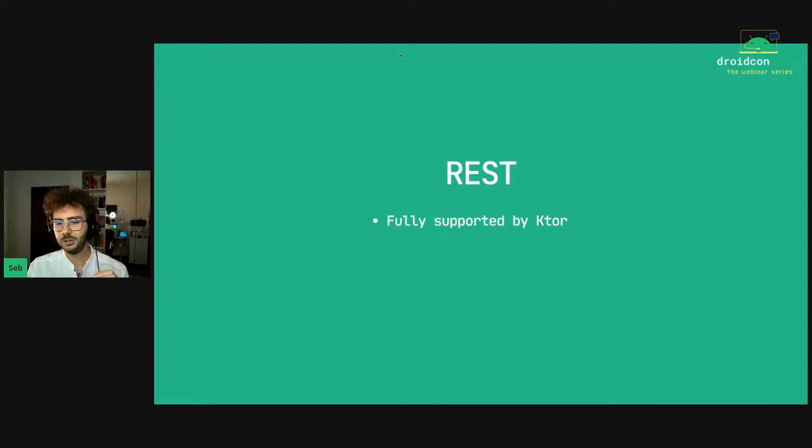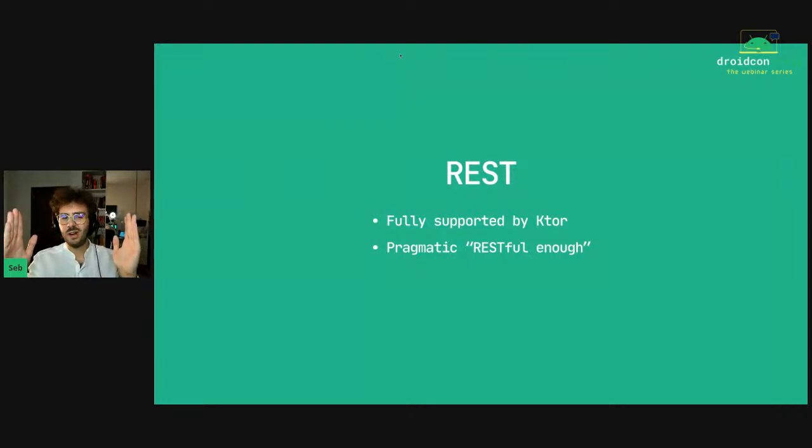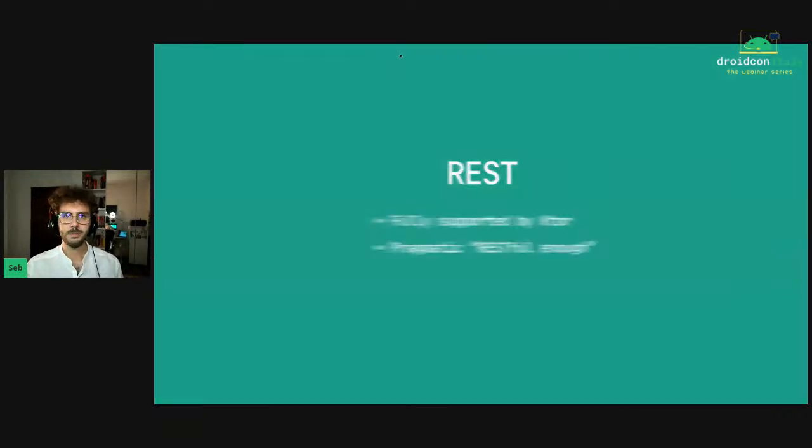Now, there's one note I want to make before we get into the meat of it. There's a spectrum of RESTful. As I said, it's not a very strict definition. So you can go from extremely specifically adhering to the RESTful definition to RESTful enough. And the GitHub API is on this side of the spectrum. Our API will be more on this side of the spectrum. It's just to give you an idea. Obviously, you can absolutely implement a properly, fully RESTful API with Ktor. It's just outside of the scope of this talk.